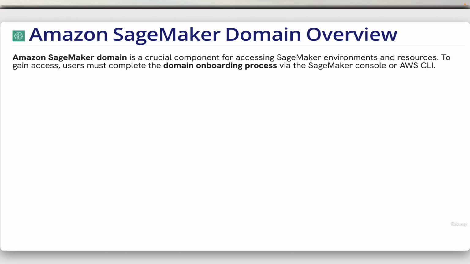Okay, next, Amazon SageMaker domain. So domain is one of the building blocks of working with SageMaker. So SageMaker domain is a crucial component for accessing SageMaker environments and resources. And to gain access, users must complete a domain or onboarding process through the SageMaker console. Basically, you go to the SageMaker service and you do an onboarding and you create a domain.